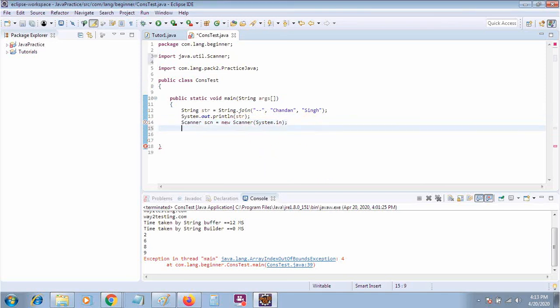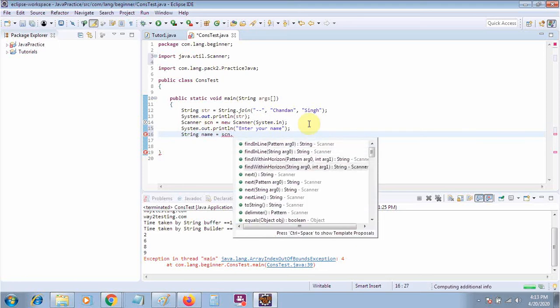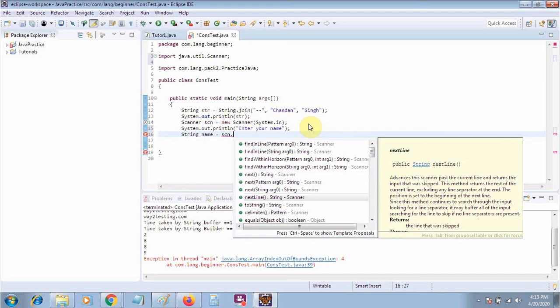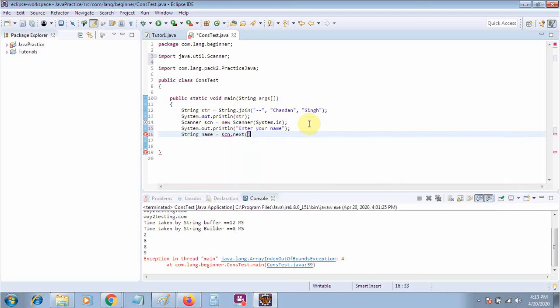Suppose you have to print a message first, like sys out, enter your name. Now you can collect that name in a string using the scn object. There are a lot of methods, like nextLine for a string. Whatever you want to use, you can use. For the string and for the number, we have different methods. Now let me run this one.